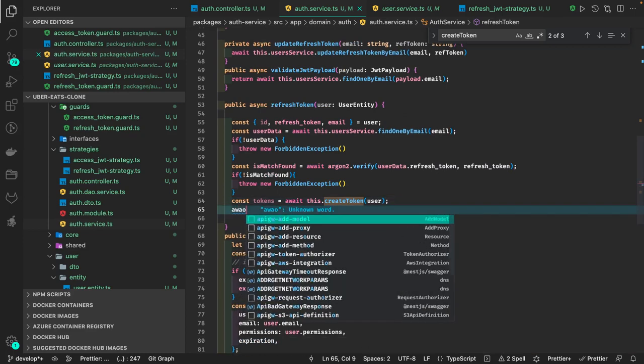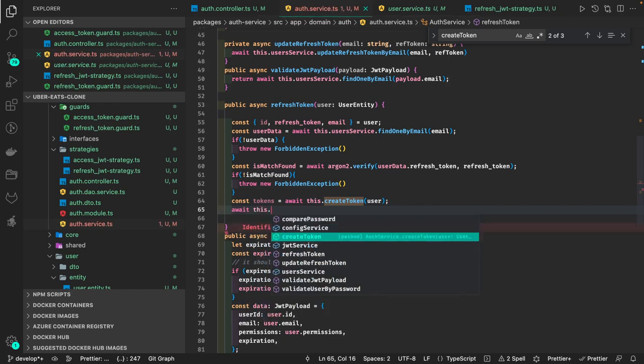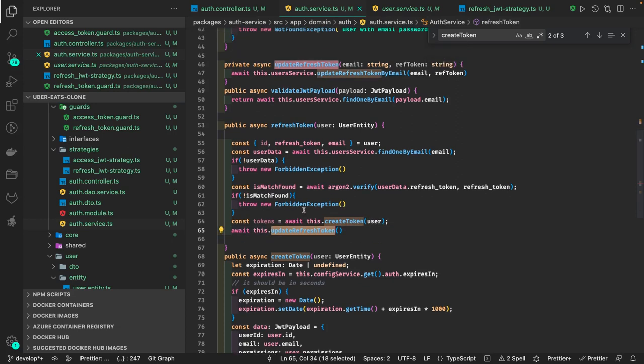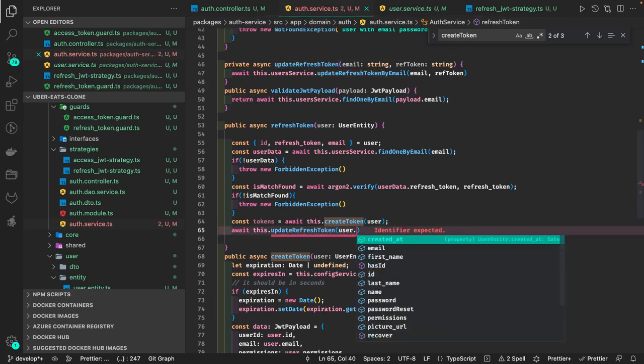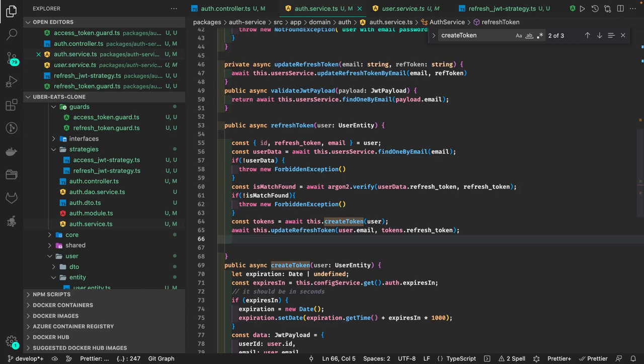So then in the same method, we need to update this to the database. Await this.updateRefreshToken. Where was that method? Update refresh token, we have an email ID that is user.email, and we got the tokens.refreshToken. Oh man, too much of all these things, and the tokens, this is returned as the new set of tokens. Okay, so this is simply how we validate the refresh token. Once validated, how we generate a new set of tokens.